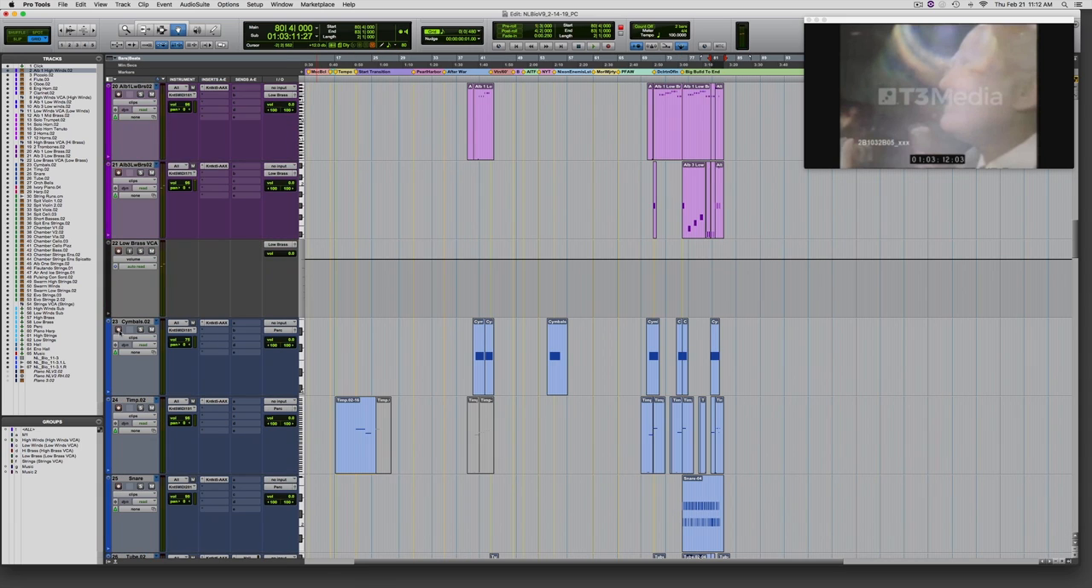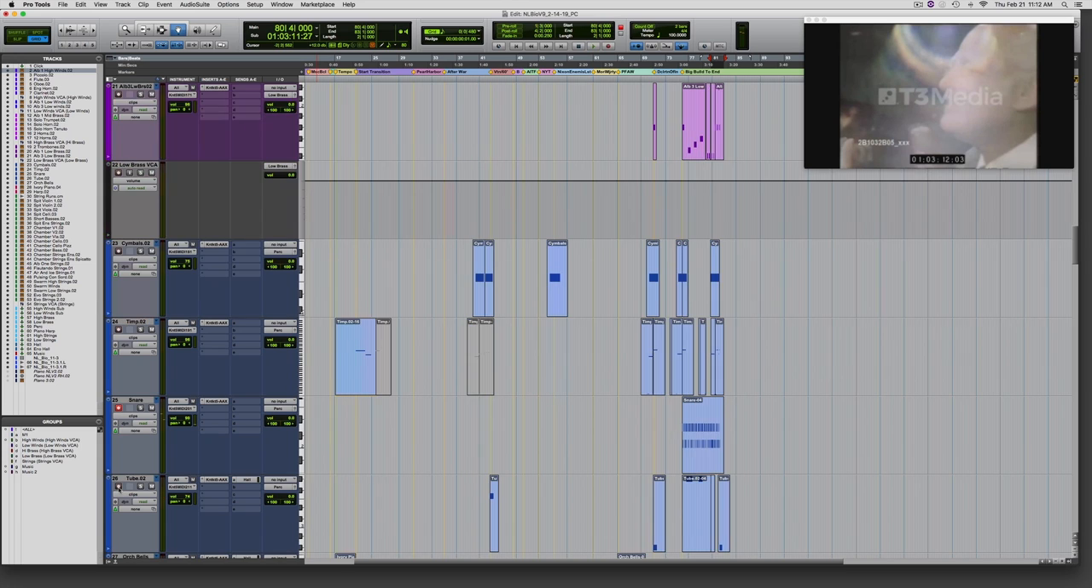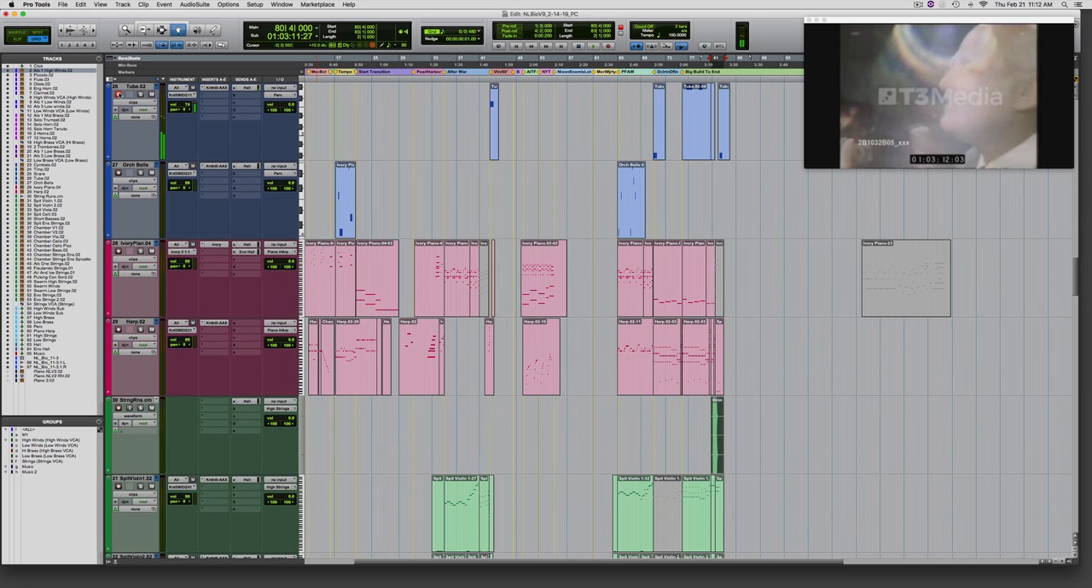Then my percussion, my cymbals, timpani, snare, different sounds, tubular bells, orchestra bells, my piano track, and my harp.